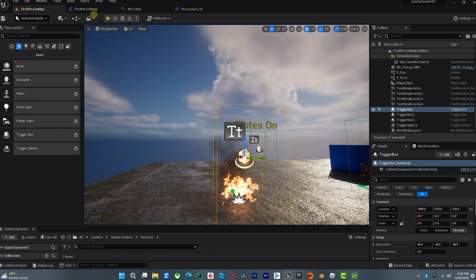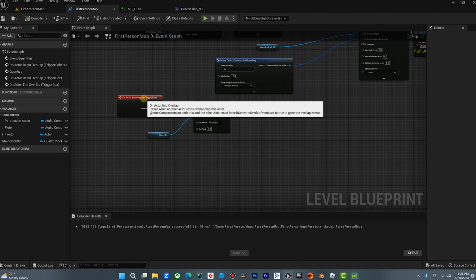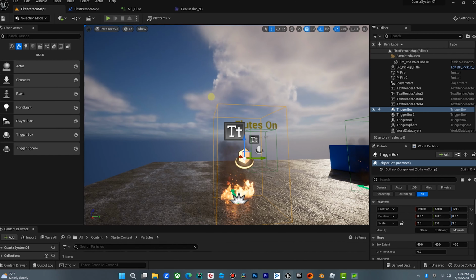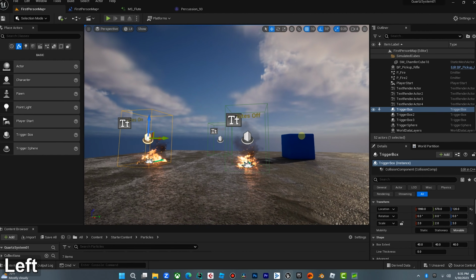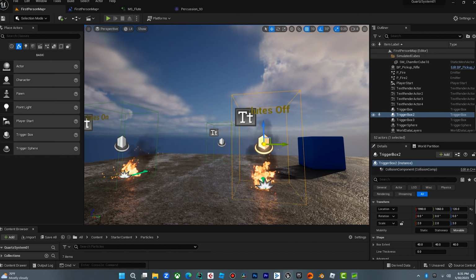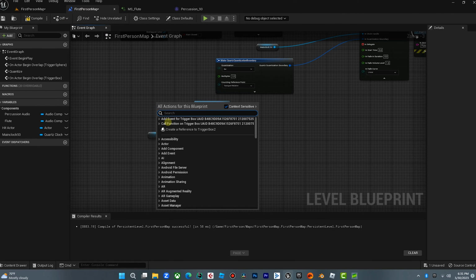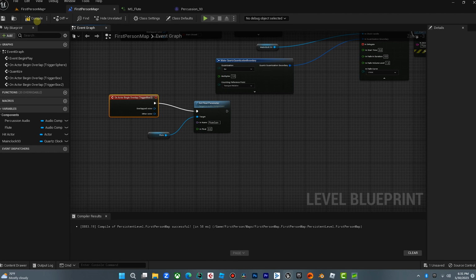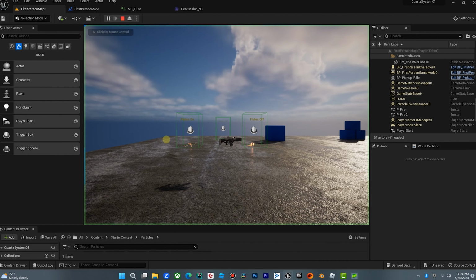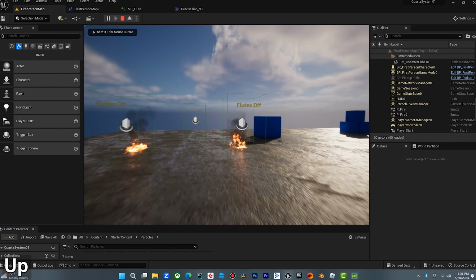But that's useless. So we're actually going to get rid of that and put it on this box. That's what I meant to do over here. I want to put it on this box, which says flutes off. So I want to select this one, go in here, right click, collision, actor begin overlap, and drag this out. So now when we go over to this box, it's going to turn on, and this box, it's going to turn off.